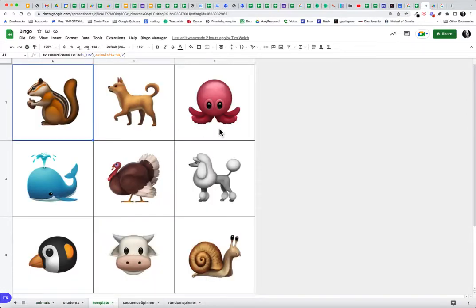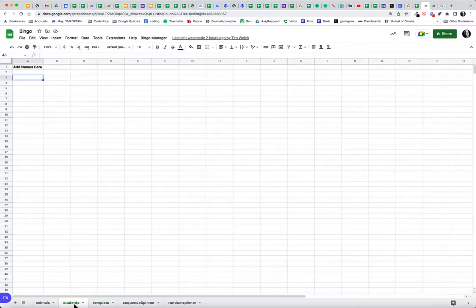So the template goes ahead and creates these little emojis in a grid. I think I've got that set up to a font size of 150 and so forth. So we're just making a digital bingo card. Now, how does it work? Well, there are some app scripts in the background doing some things here.